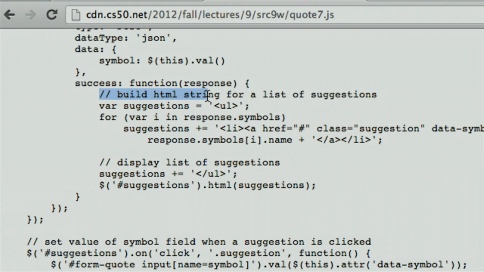All right. So what we're doing, it looks like, is we're building up an HTML string, just like this comment says, for the list of suggestions. So we're going to start out with our open tag for our unordered list, in which we presume we're going to store all the suggestions as list items. Then we're going to loop over all of the symbols in the response, right? Because remember, this is a type ahead for CS50 Finance, so we're pulling out the stock symbols one by one. And then we're adding to our suggestions string what, Jared? What does this look like?